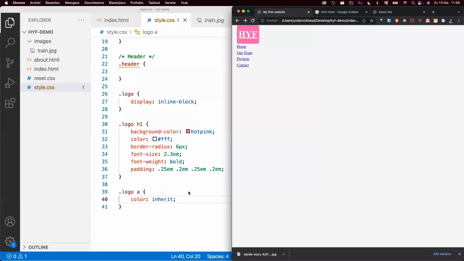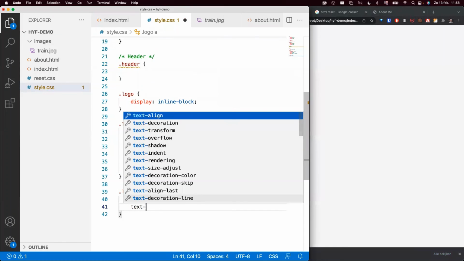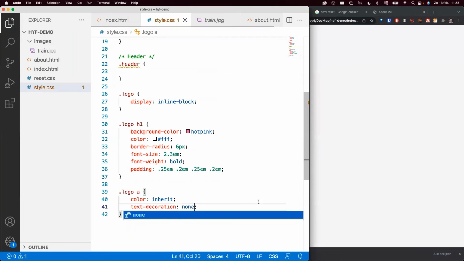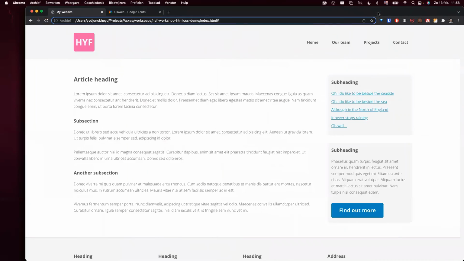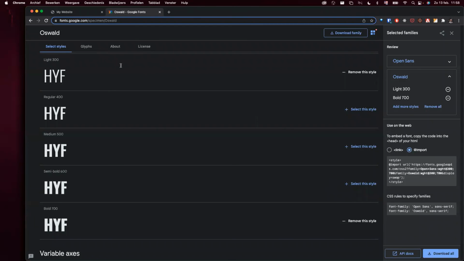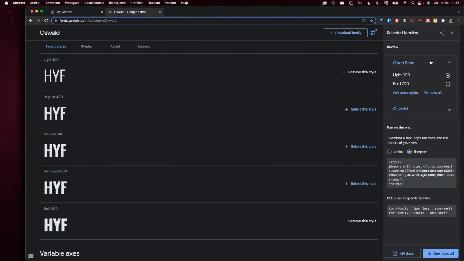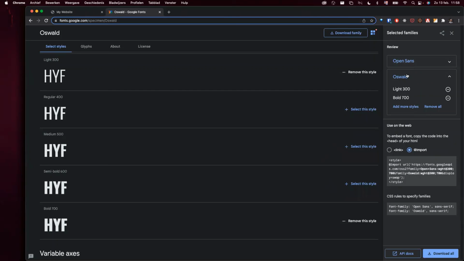Let's set the text decoration to none. Okay, as you can see, this has a different font. I used some Google fonts. If you go to fonts.google.com, you can select the fonts you want, and then you can import them in your CSS file. So for this project, I used Open Sans and Oswald, the light and the bold versions.